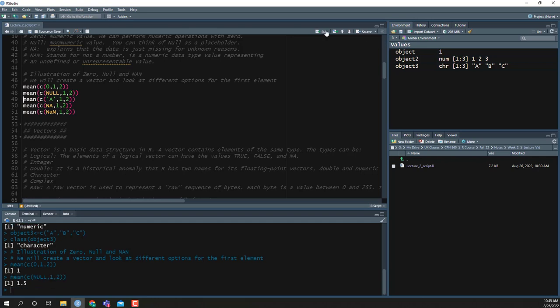So instead of 0, let's place a null in there. And remember that null is a placeholder. So since there's no value here and it's just a placeholder, when we use the mean function, what we're actually doing is just finding the mean of the numbers 1 and 2.